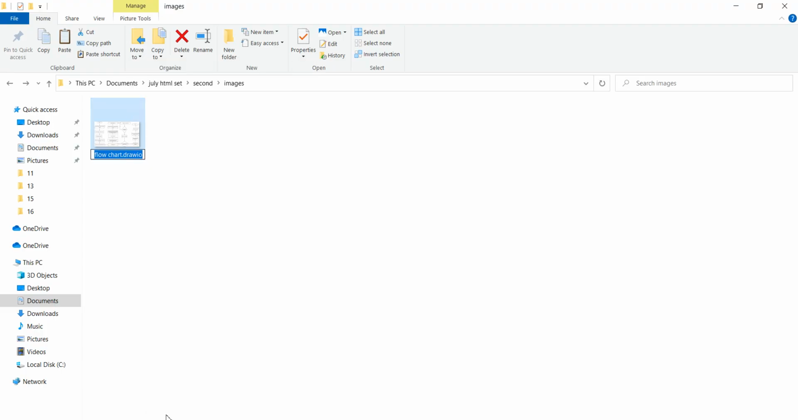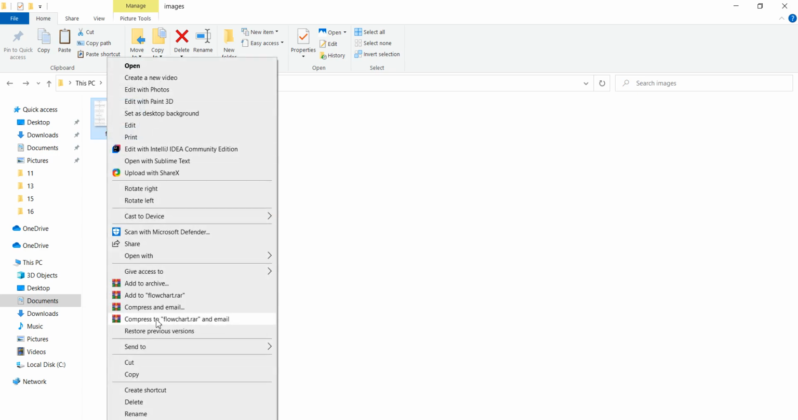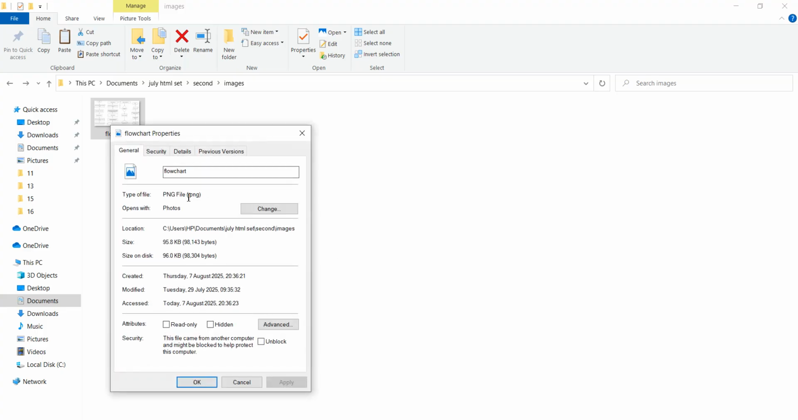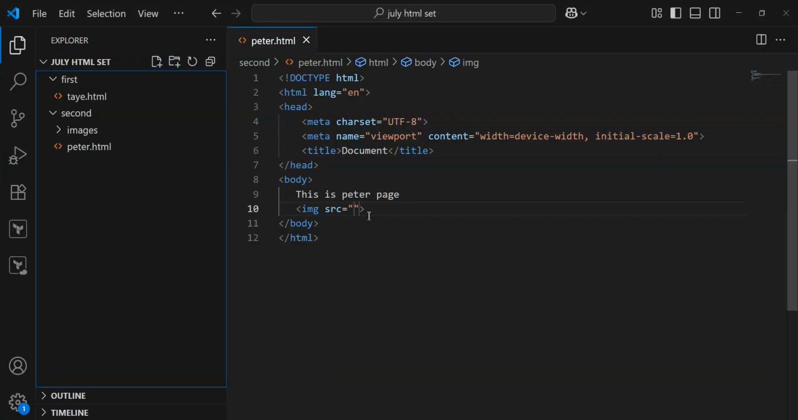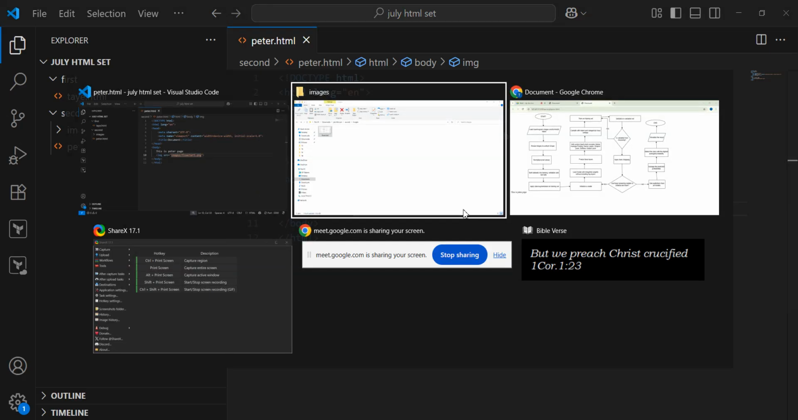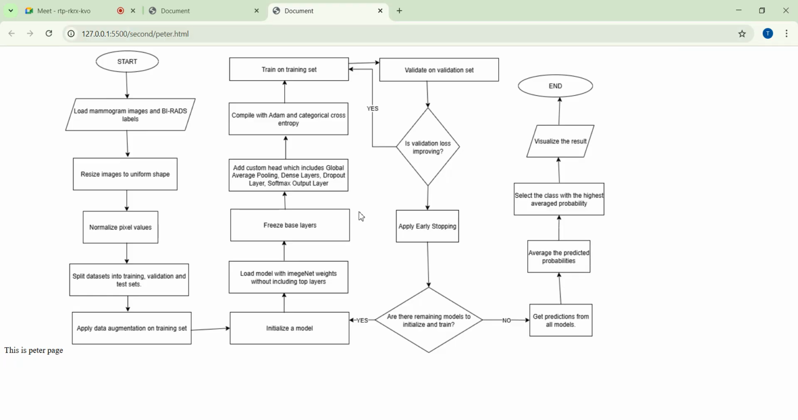Rename. I just say flowchart. So this is an image of a flowchart, and the extension is .png. I want to display this image on my browser. I can say images slash flowchart.png, and this will display the image on the browser. Fine, everything is fine. You can see that it's on the browser.